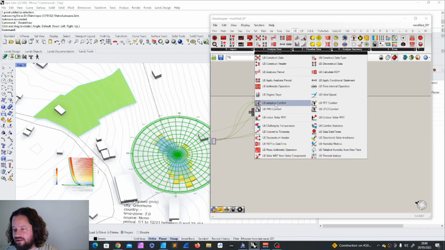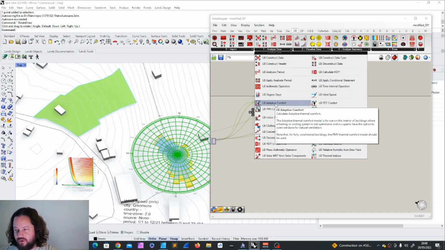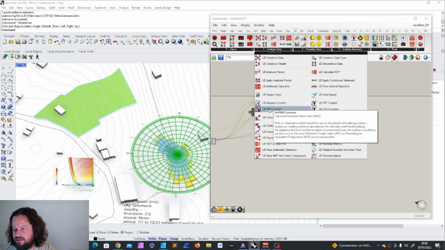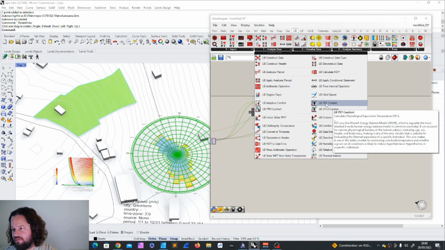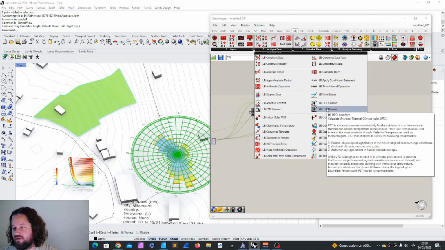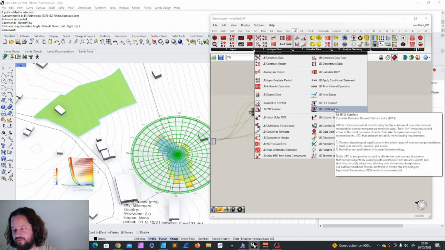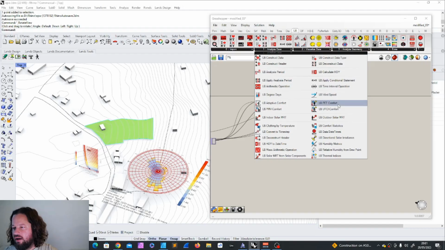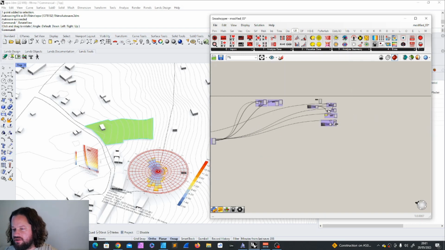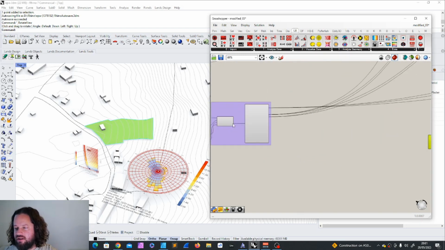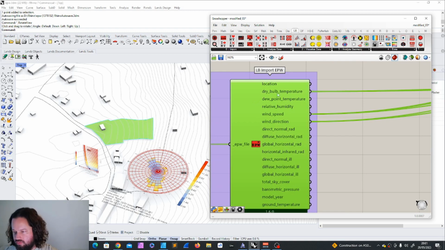Let's continue. We are here at the adaptive comfort. There's adaptive comfort, there is the PMV comfort, there's the PET comfort, and there's the UTCI comfort. I'm most familiar with the UTCI comfort, and that's what we're going to start with. Okay, let's just get the tool. Just place it here.